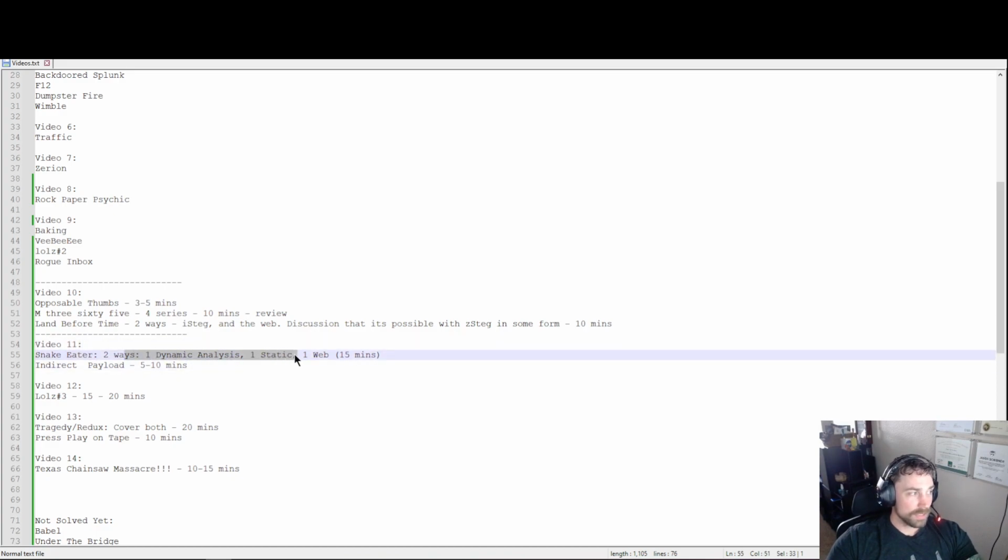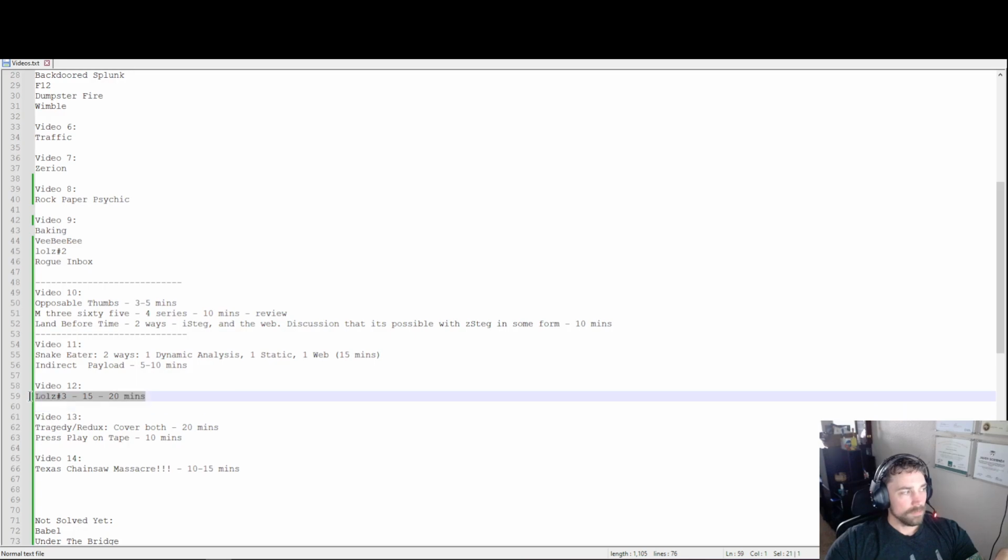The issue is, I'm trying to provide you guys with multiple ways to solve this challenge. The static one I'm currently working on right now is kind of beating me, but I might just abandon it because it's not really necessary to solve it to find the flag. I'll probably just kind of go over the two other ways, which is the dynamic analysis, which is not really that dynamic. It's just utilizing the right tools to find what you're supposed to find, and then the web way, which is, in my opinion, the cheating way, but we'll get into that. And then we'll go over indirect payload from the next video, and then into the next video.